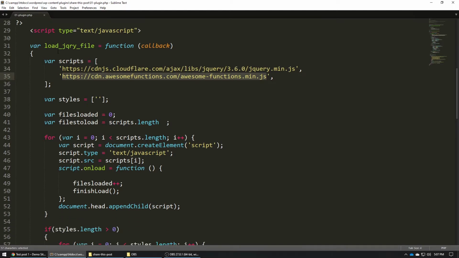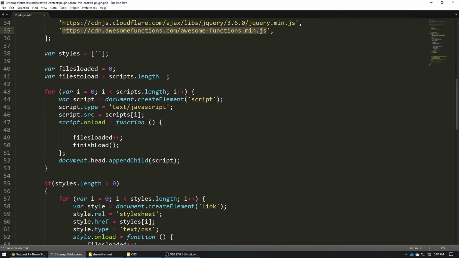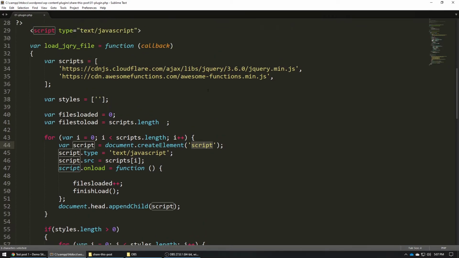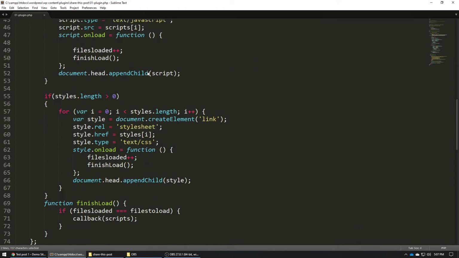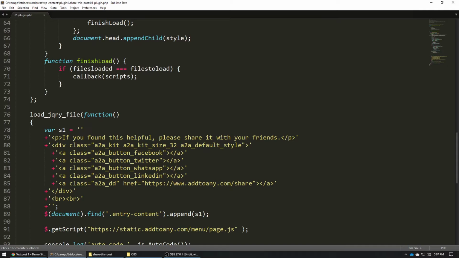And that's that. So the rest of it, pretty much what it says is, hey, go to the header and then create a script tag. And if there's multiple JavaScript libraries, go load all of them up. And then once you finish, it's going to be a callback, and then we can go from there.